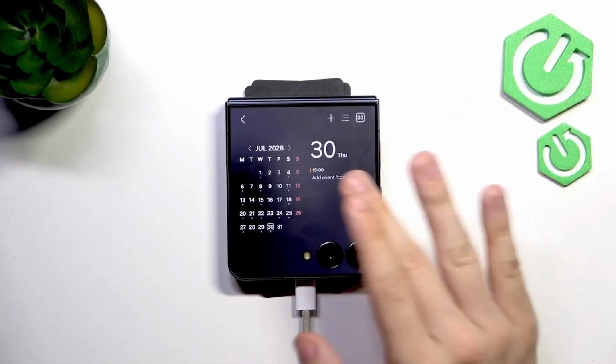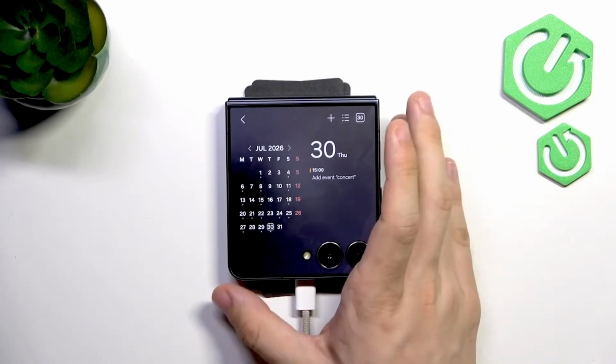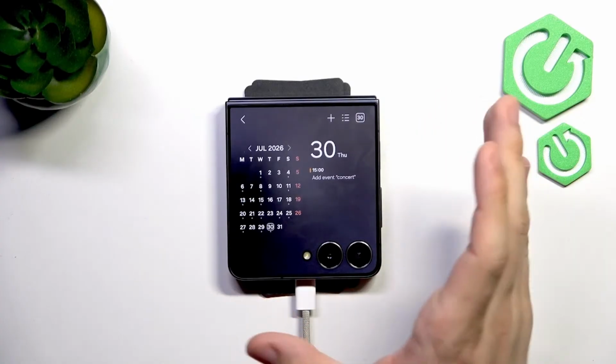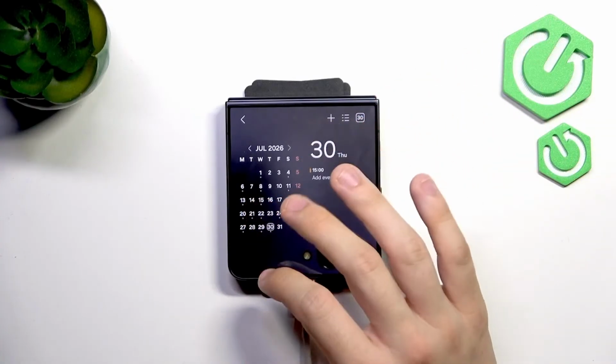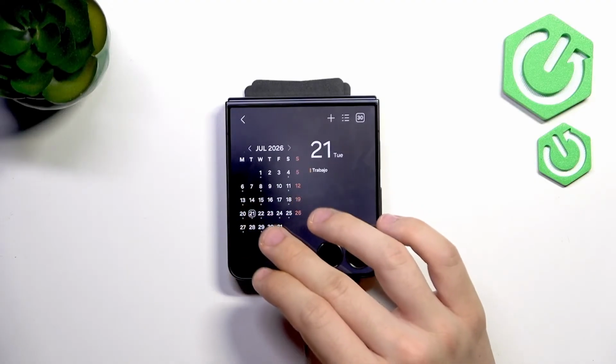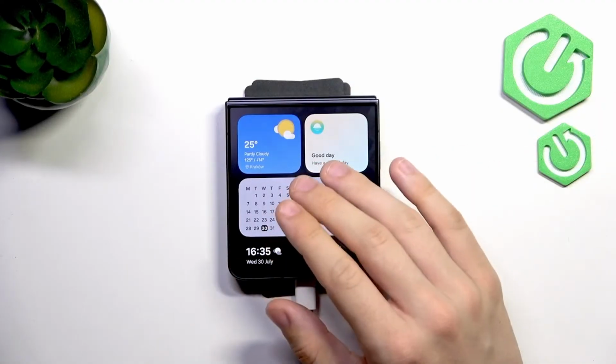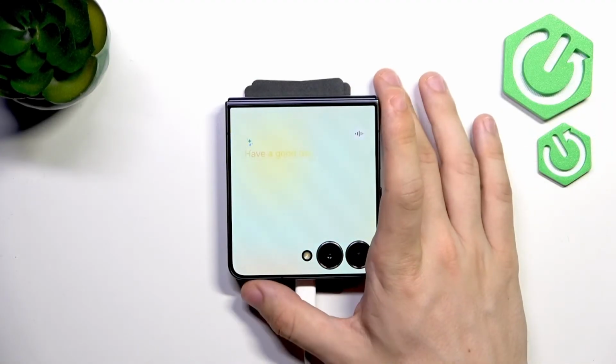Okay, so you shouldn't actually type in add event, which is weird because that's what it suggested, but never mind. It's not perfect, but at least it is there. I think it's way more useful for checking your schedule, for example, some planned tasks, stuff like that. Now let's go to the Now Brief.